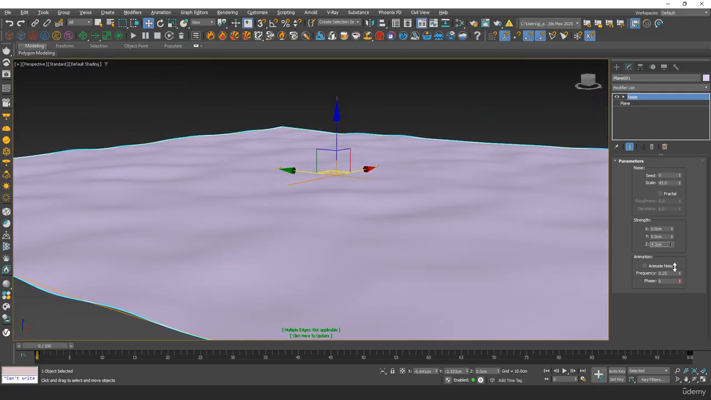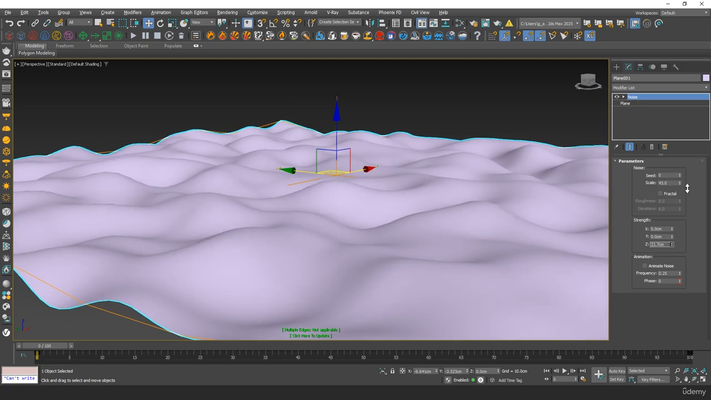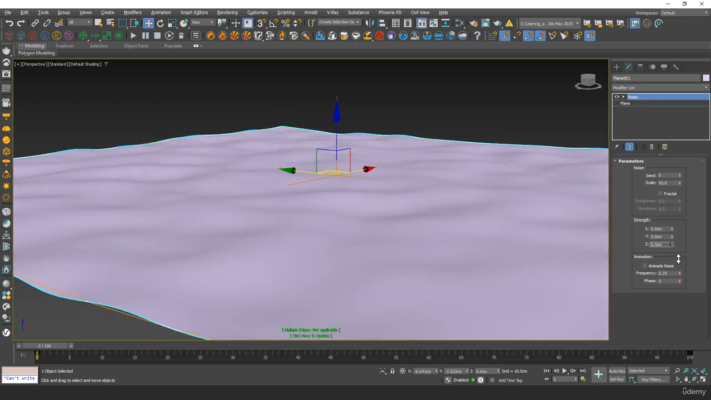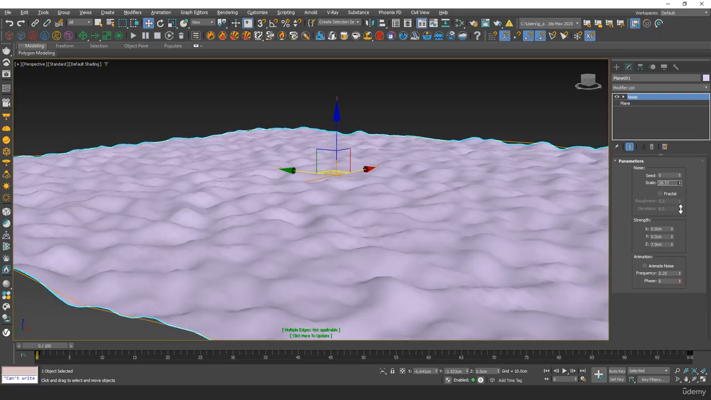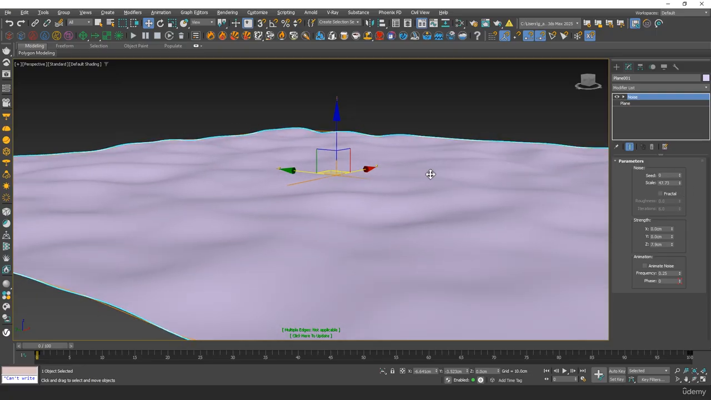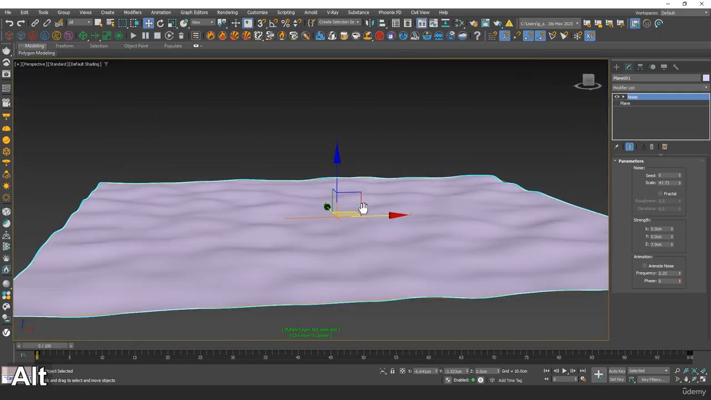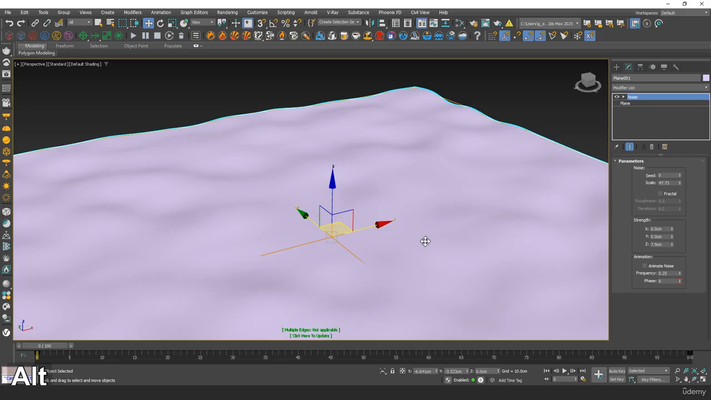It instantly becomes an uneven, wavy surface, which is great for terrain bases or stone-like materials. Or if you're working on a sci-fi panel and you want it to look slightly worn or imperfect, a subtle noise effect can add just the right touch.